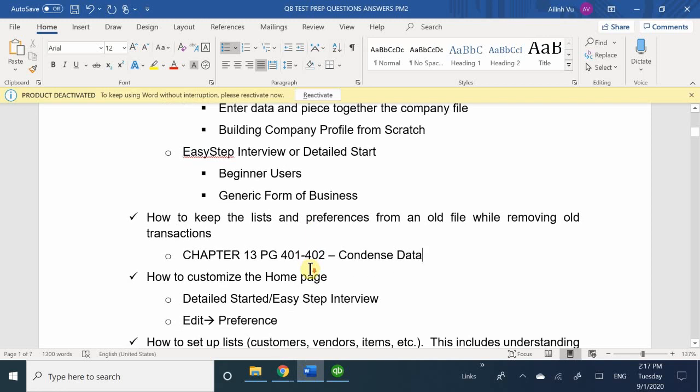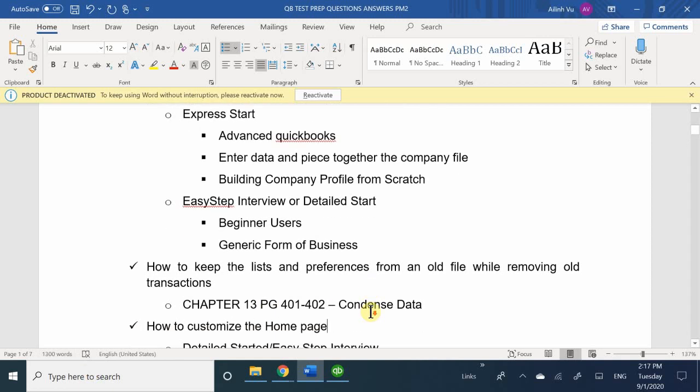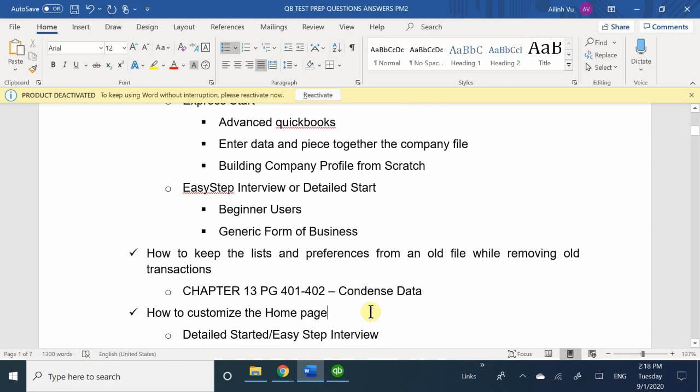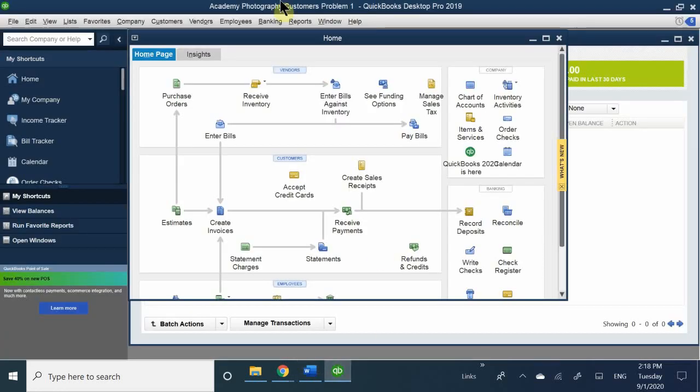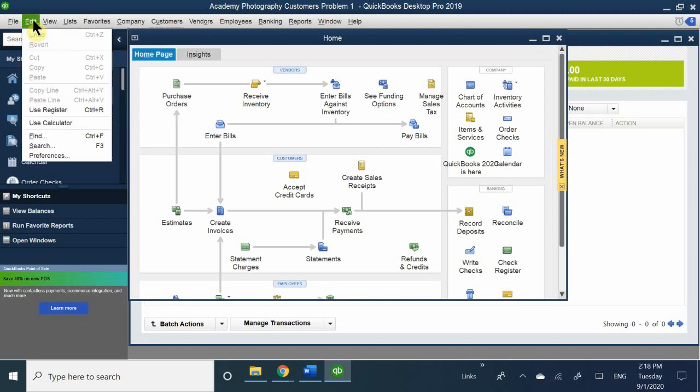All right, so the next question is going to ask you how to customize the homepage. This was on your exam. How do you customize your homepage? You go to, is it View? I'm sorry, I need to see the home page. Okay, you go to File. No, Edit. I'm sorry, Edit. Edit. Yeah.